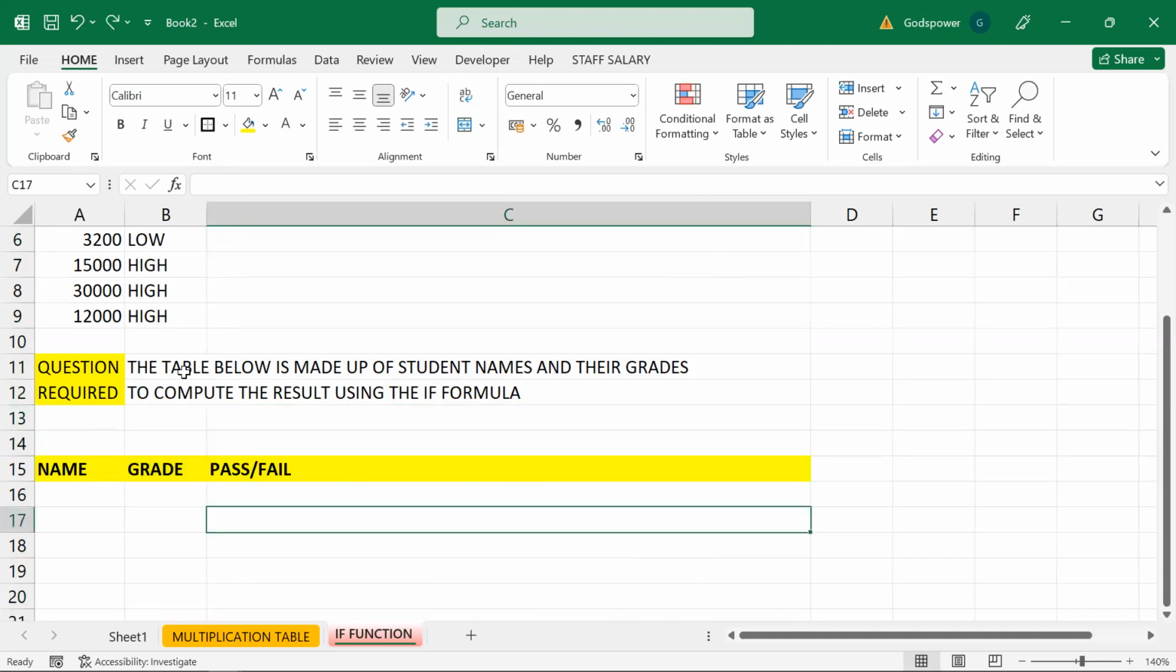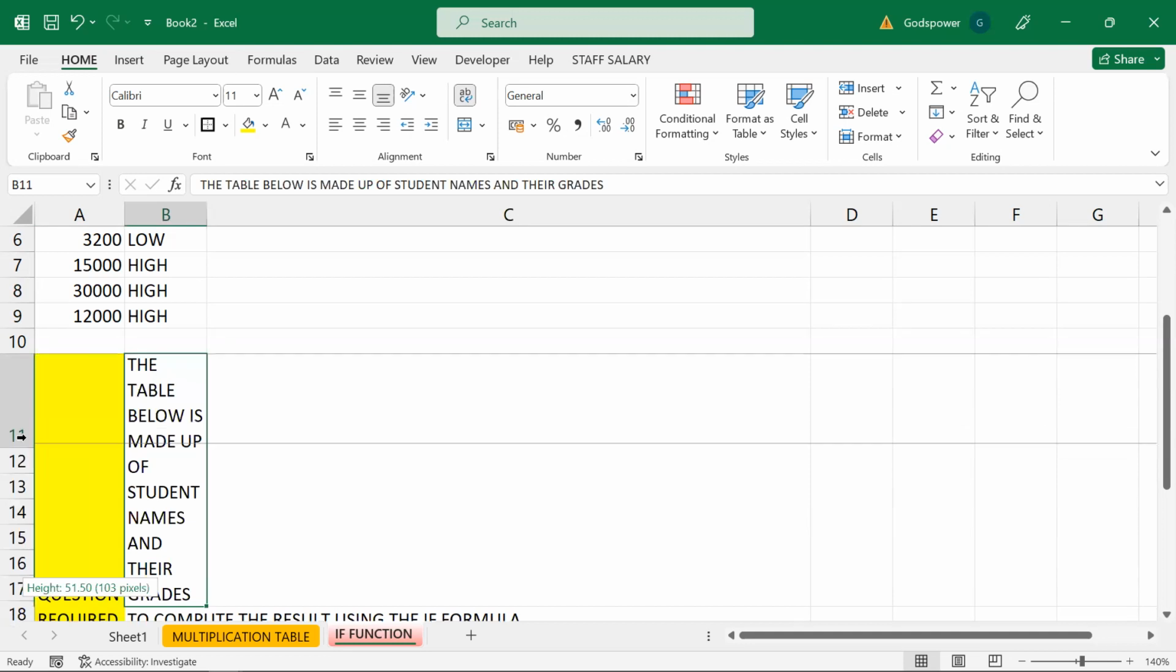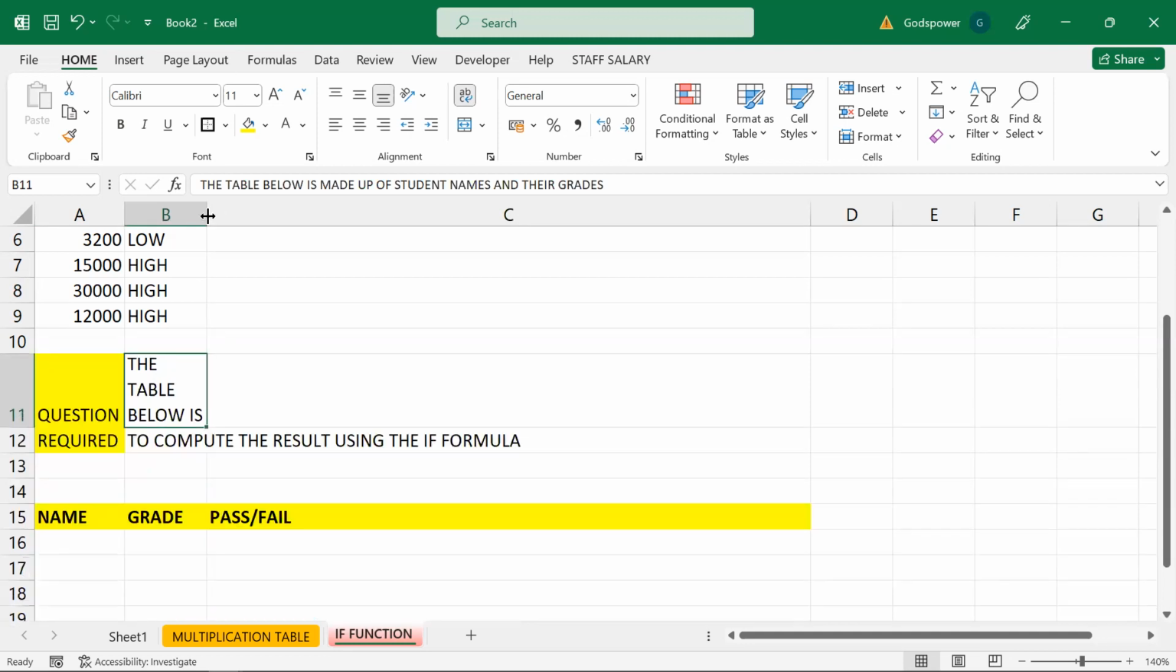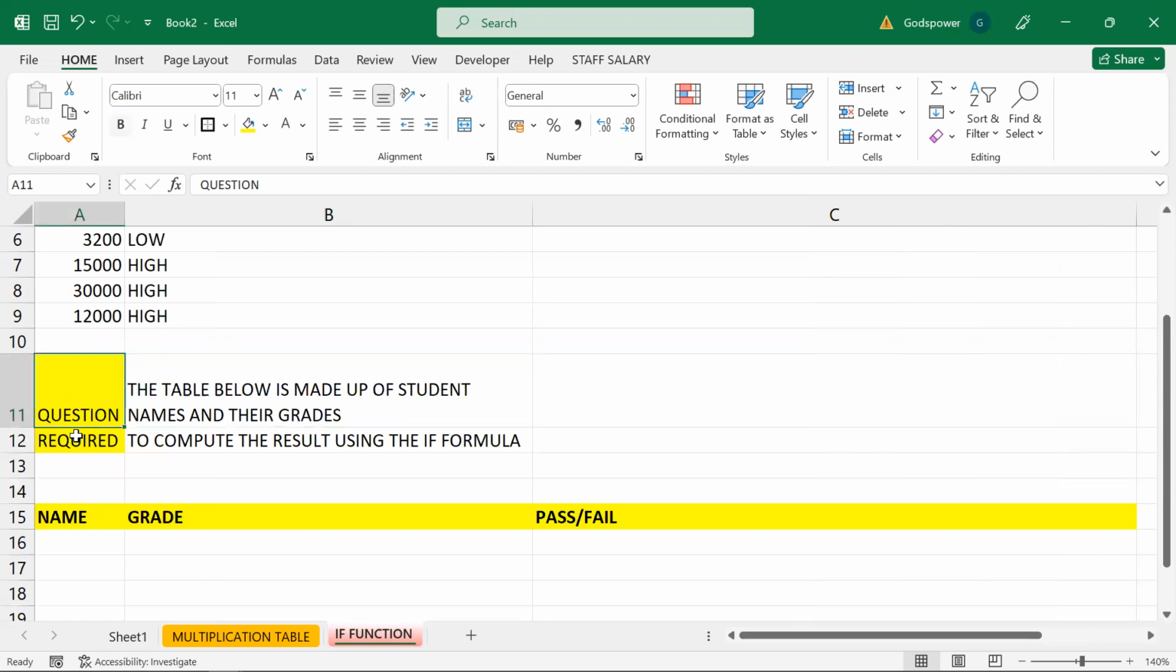Okay. So for these ones that are longer, remember what I said, you wrap it. So I'll come, select and click wrap. You can see I wrapped it. And I can bring this way. Can also decide to pull it out like this. So let's get done with this.